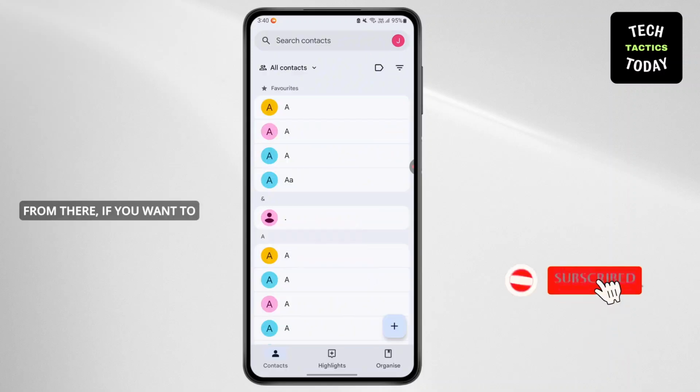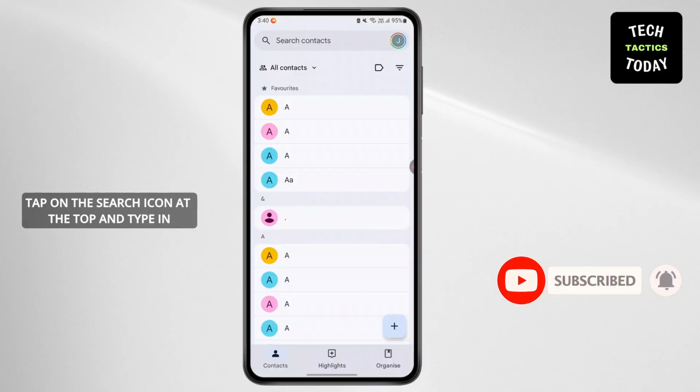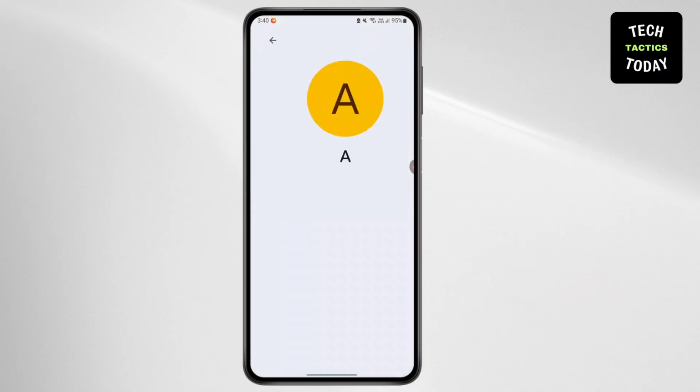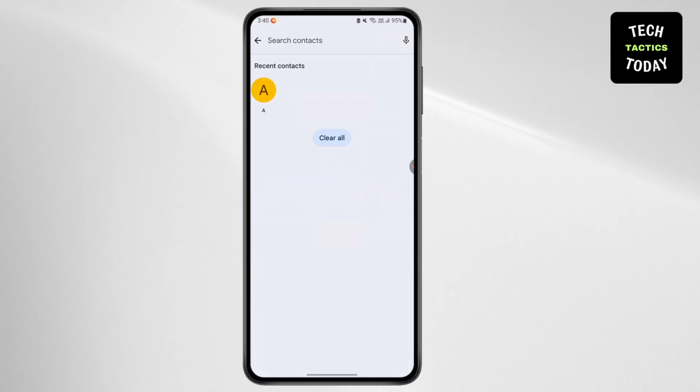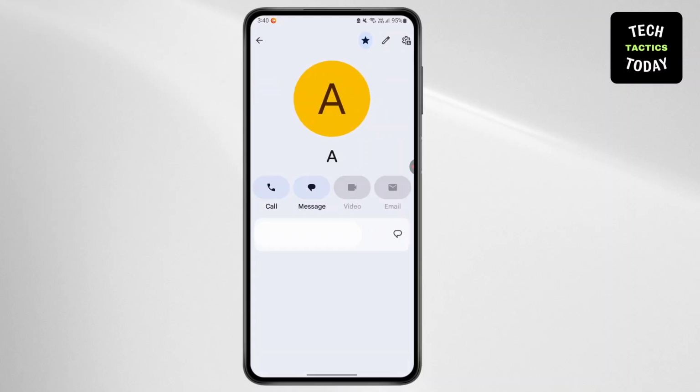From there, if you want to search for a specific contact, tap on the search icon at the top and type in their name or email address. At this stage, the contact will appear in the search results. Tap on them to view their full details.